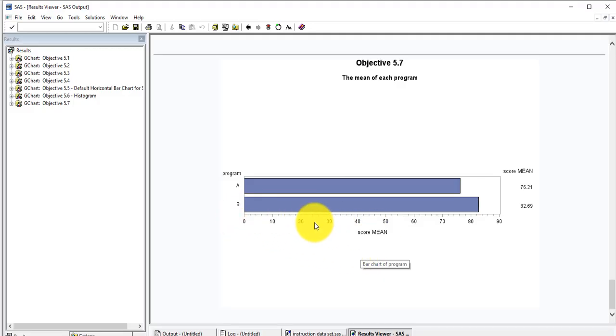Okay, so now score mean is the height of the bar for each program. These over here are the result of the mean option. The type equals mean, sumvar equals score, produces bars of this height for each program. Notice we have a wide blank space here again, like we did in the previous horizontal bar chart. We could do this using a vertical bar chart.